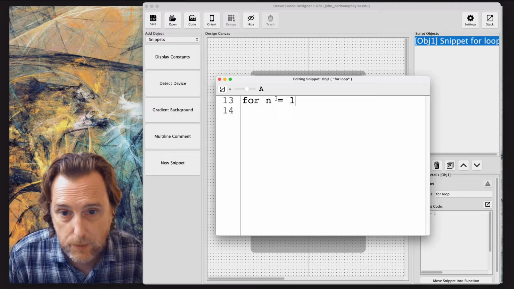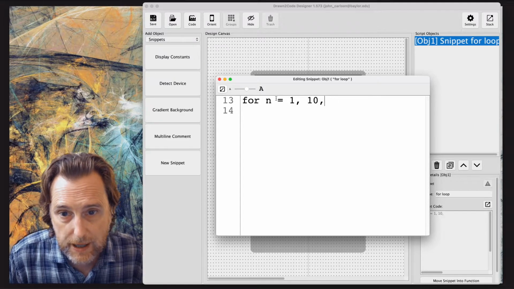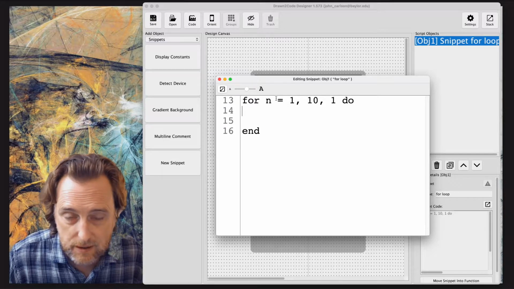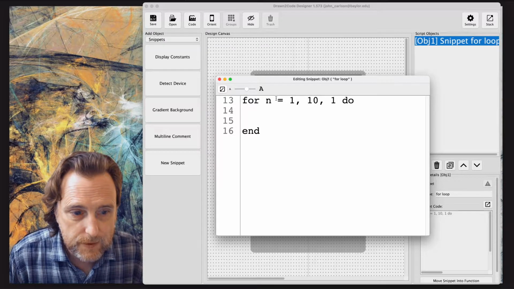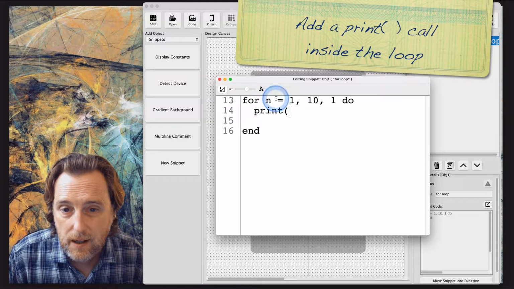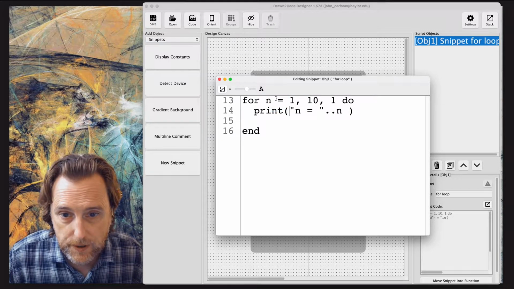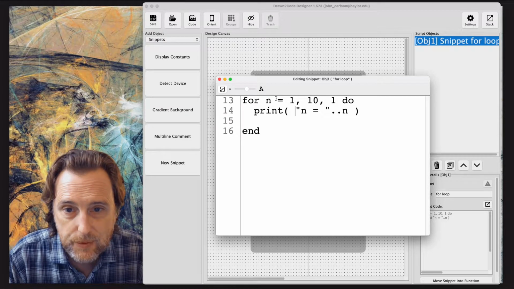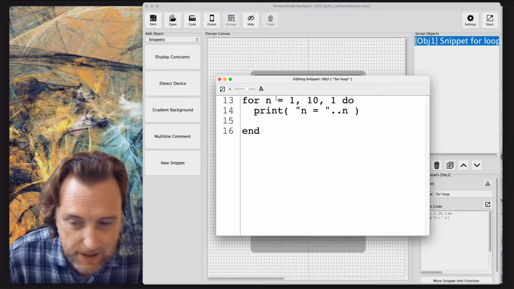So I'm going to say for n equals 1, comma, let's do 10, do. Now, let me add the last one. I'm going to put the end in so that I don't forget it. And now I've got an empty loop body that's going to execute 10 times. It doesn't do anything because there's no code in it, so I'm going to print n equals n. That should print to the console n equals 1, and then n equals 2, and then n equals 3, and so on until we get to 10, unless I've mistyped something.